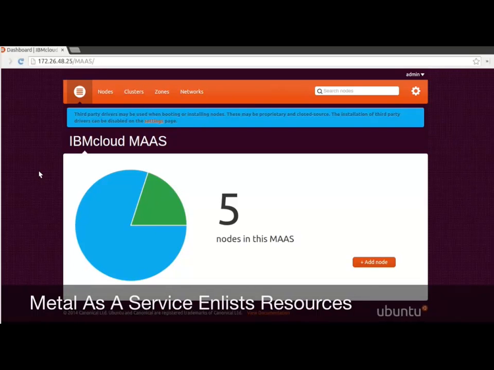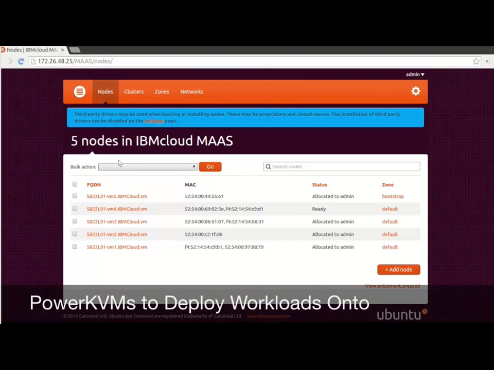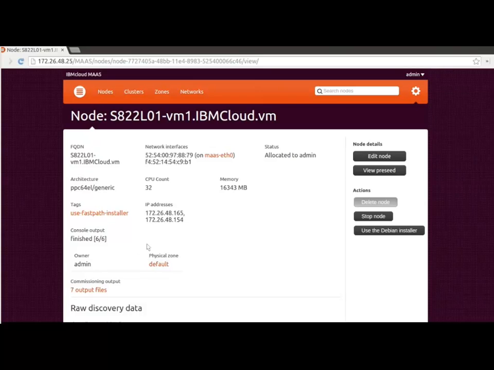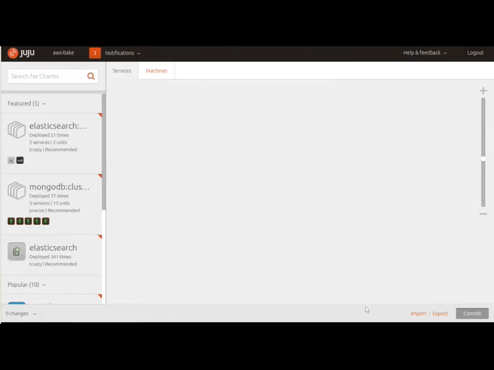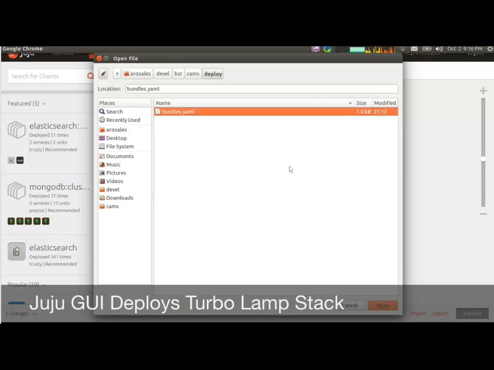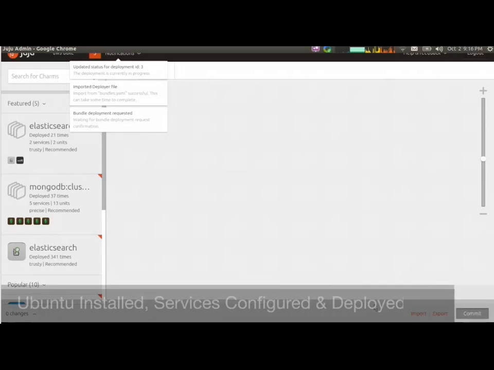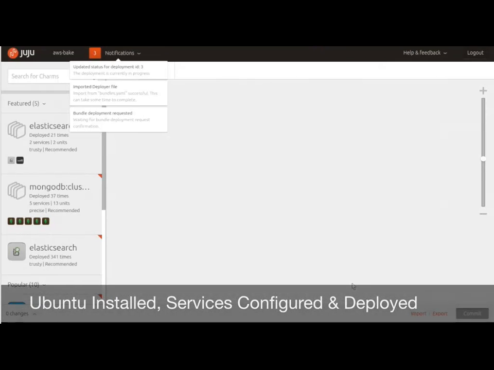Once the VMs are up and running, they're available to be managed by Ubuntu's MAS, Metal as a Service, and Juju framework for TurboStack deployment. From the MAS console, we see the 4 nodes or virtual machines that will be used to deploy the TurboLamp stack, and the 5th VM used to run the MAS and Juju GUIs. The Juju GUI provides a graphical representation of the solution. Here, the user can simply import the solution onto the canvas and the services begin to deploy.